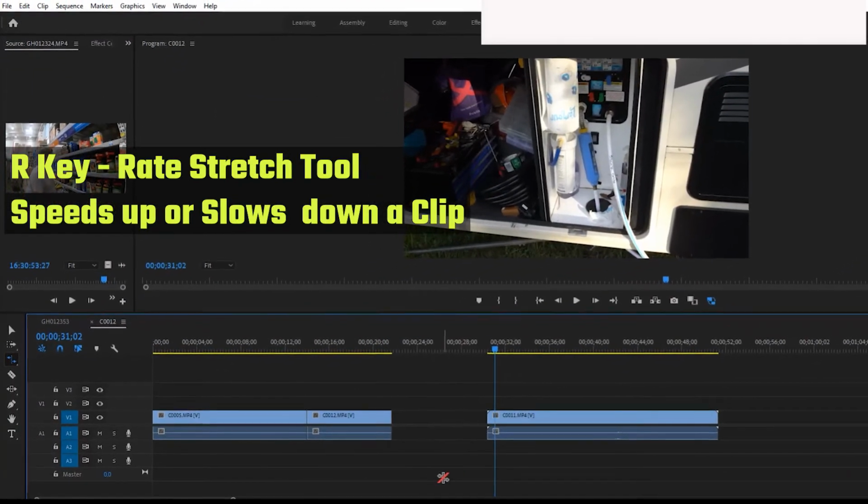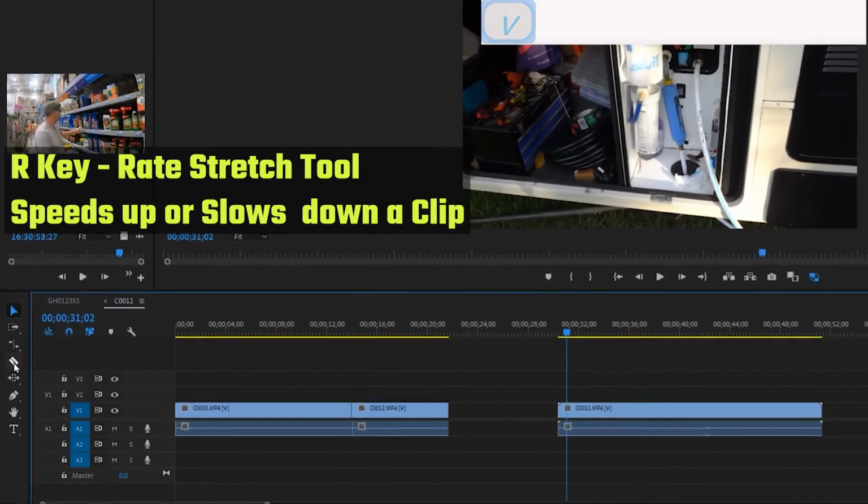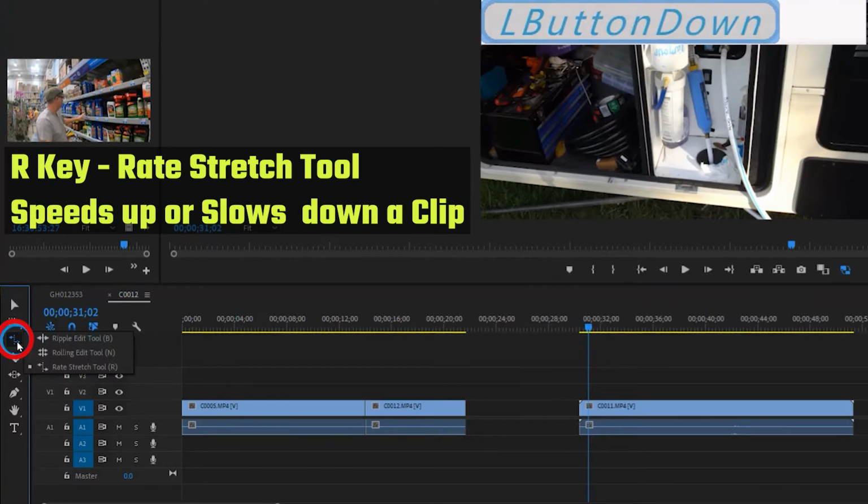Now the rate stretch tool is the R key, and you can also access rate stretch over here in the tools menu, rate stretch R tool. And what the rate stretch tool does is, we just hit the R key, and when we hover over the endpoints of a track or a clip, it gives us these markers right here. And what it does is it can either slow down or speed up your clip.